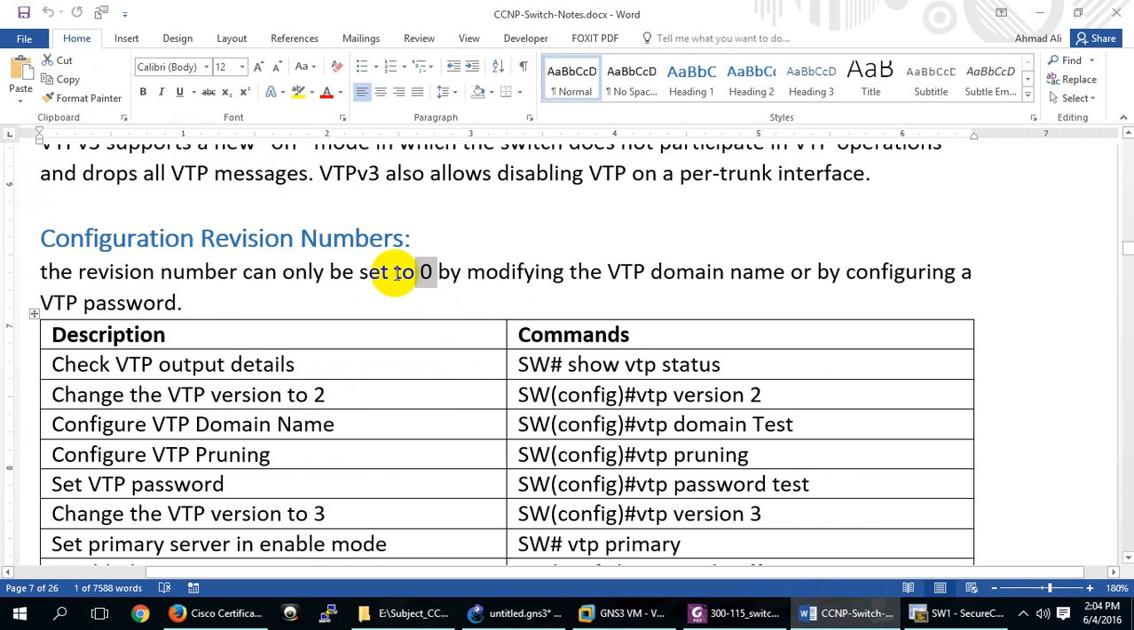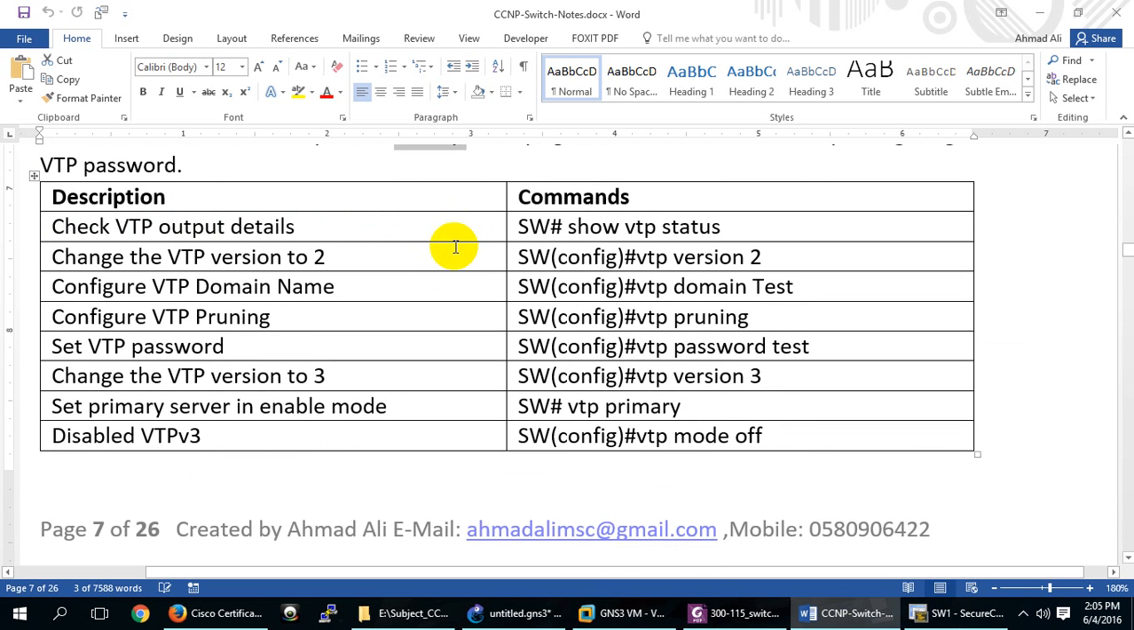But in VTP version 3, if you change the domain name, like I have a test domain name, VTP domain test, and I change it to KSA, the revision number will be 0 automatically. They will say, okay, you switched over to another domain, so let me flush everything and make it anew. So this is only in VTP version 3. So you have to keep these three things about VTP version 3 in mind. Okay, I already told you.